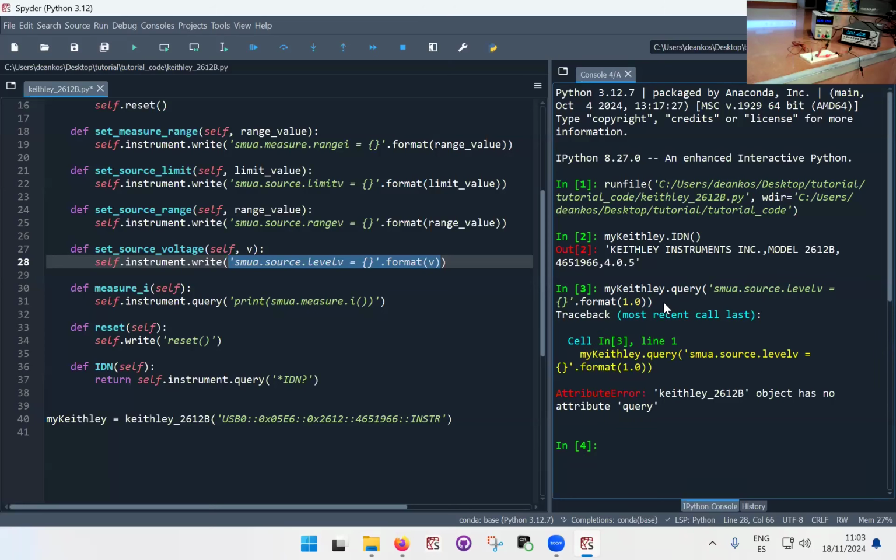Oh, sorry. Yeah, because my Keithley, that's the instrument, but inside the class, I have the instrument object, which is what is supposed to be doing the querying. Okay, so I just skipped that.